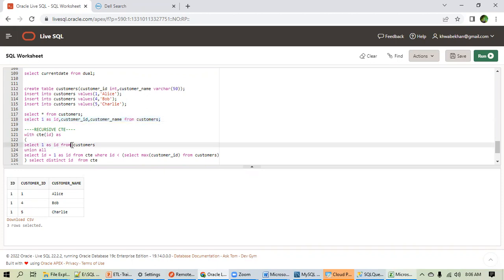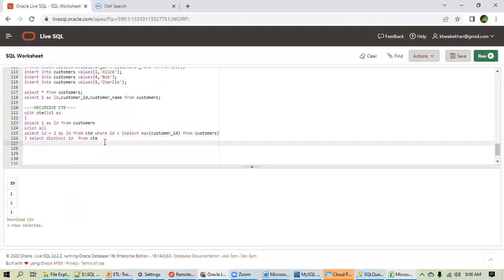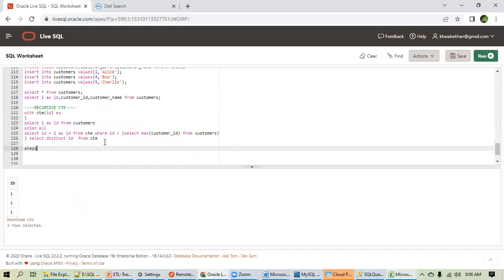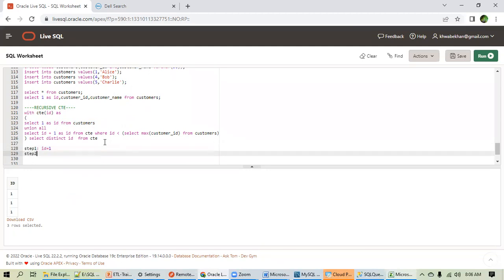So similarly here what I have done, I am assigning ID as 1 in the customers table. I hope it is clear so far. In the customers table, ID is 1. This is step 1. Step 1, ID equals 1. Okay, fine. This is step 2.